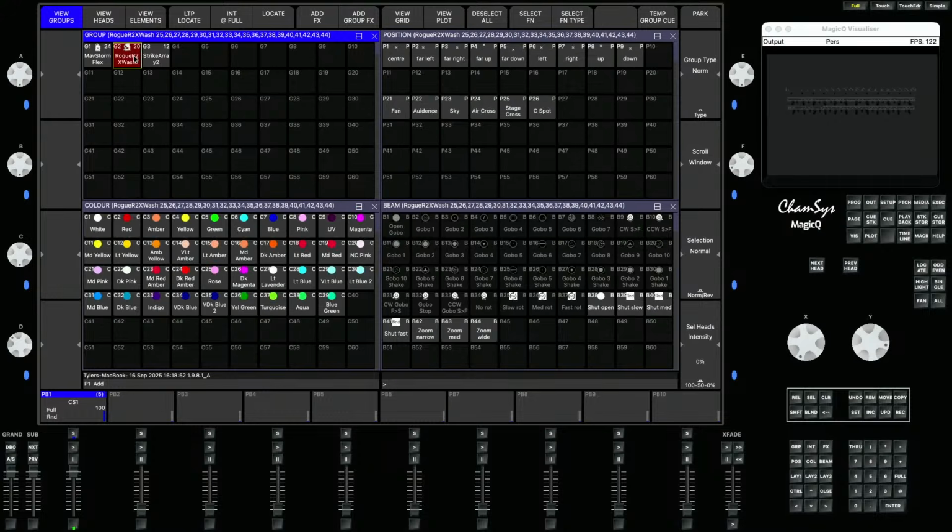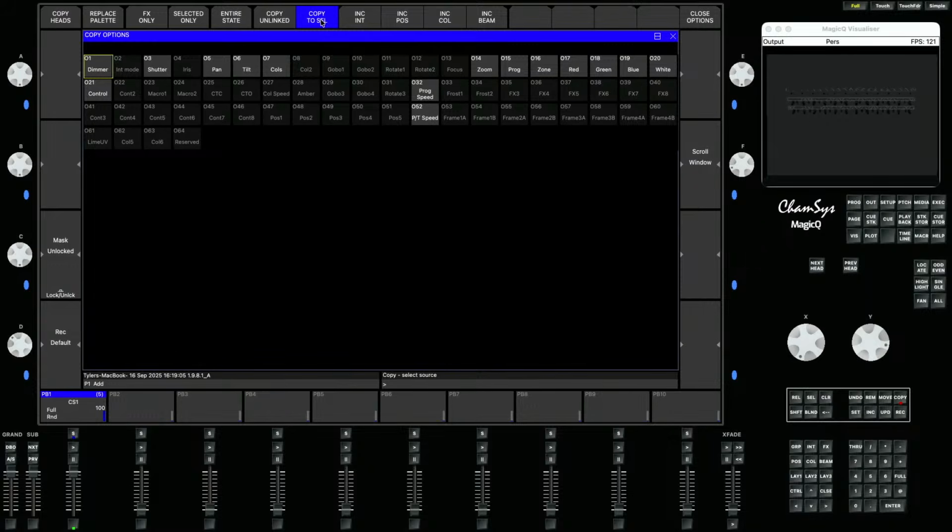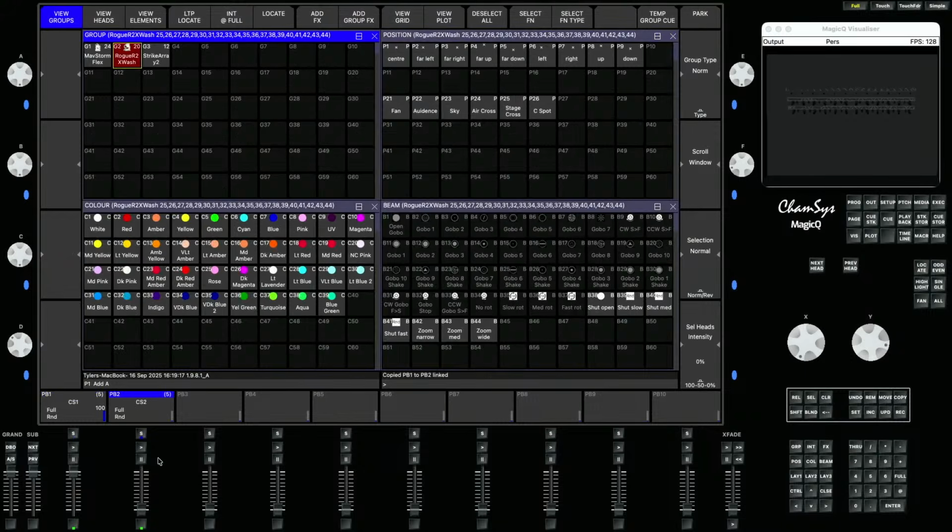So I'm going to go and select my R2X washes, and instead of pressing copy, I'm going to do shift and copy. You know, there's lots of functions with MagicQ underneath the shift key. So shift and copy, copy to selected. So that means that I've now got the copy to selected function active, and what I'm going to be doing is choosing my source, which is this cue stack, and I'm going to choose a destination playback. And what that's done is it's taken all of the programming from here, and it has now applied it to my new selection of lights and put it onto this new playback.